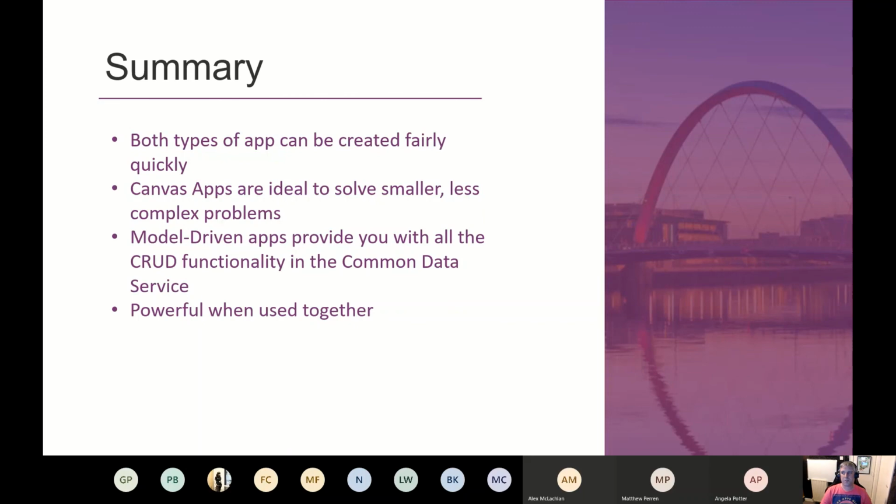Canvas apps are ideal for solving smaller, less complex problems. That doesn't mean that the app's any less complex, because I've seen some really complex Canvas apps. Model-driven apps provide you with all the create, read, update, and delete functionality of the Common Data Service, and you get that straight away. You don't need to put formulas in, which you do with Canvas apps, in order to achieve that. And when used together, they're really, really powerful. So you can use those apps to, again, bridge integration problems if need be. And you can really use them to create unique user experiences as well.